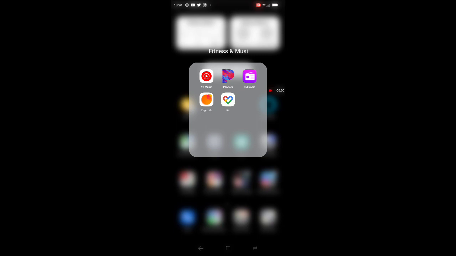Okay. Then after that, we got my Zepp Life application. This is pretty much the application that goes with my Mi Band. Okay, they went through a lot of iterations of the app. That's the application that goes with my Mi Band. Then we got the Google Fit application.